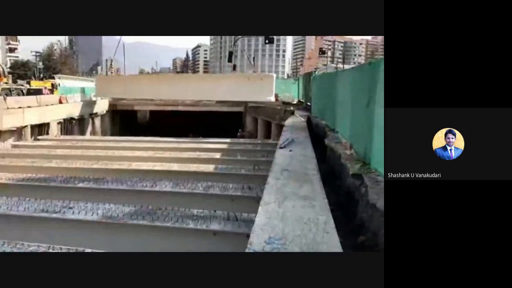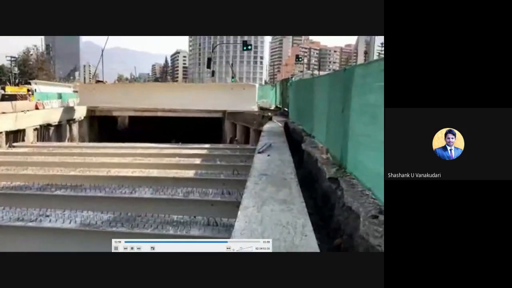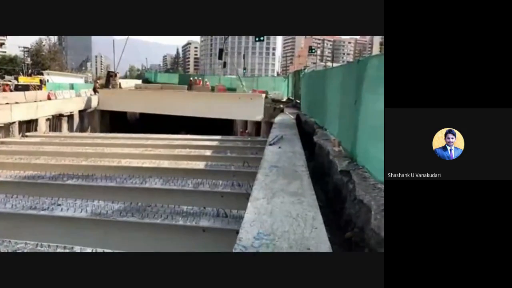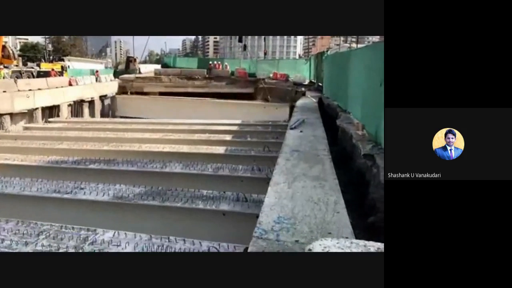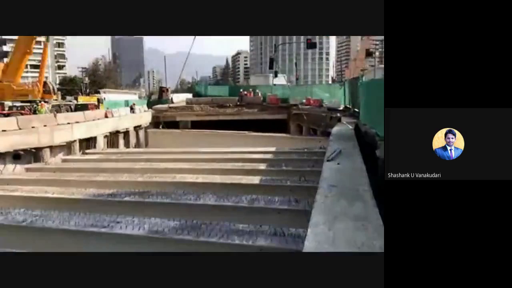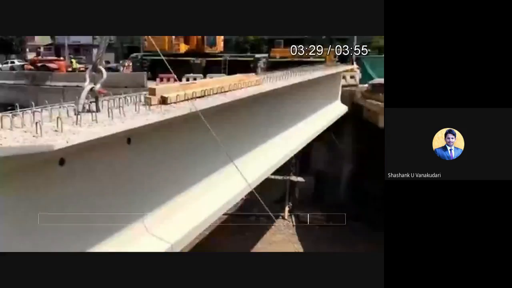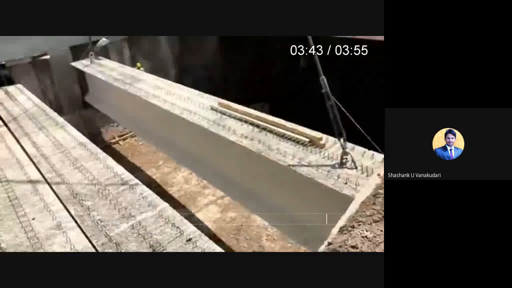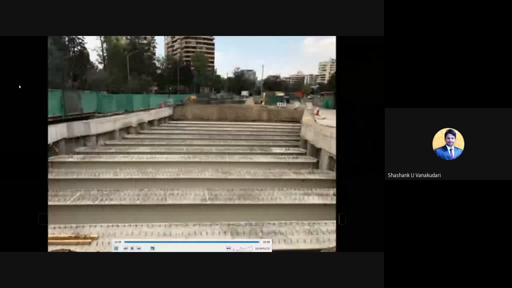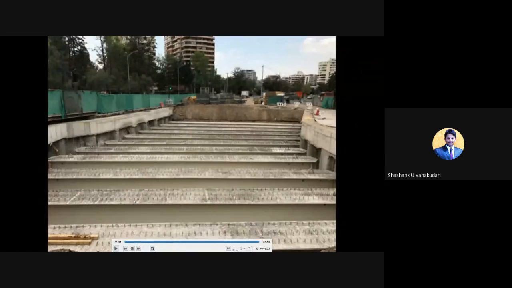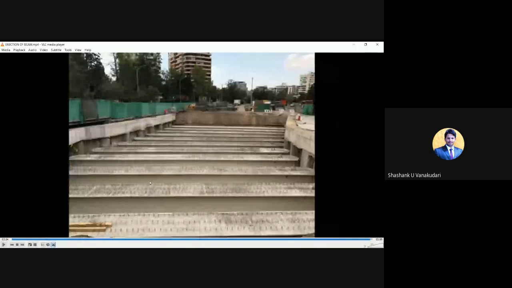The last members, for the class members, that crane came on the ground floor here. After placing these beams, it looks this way.